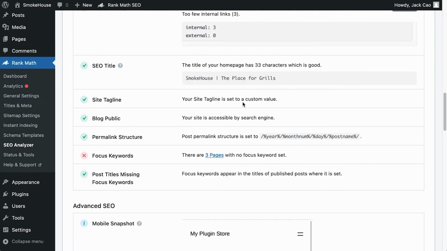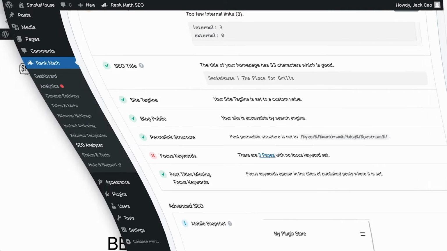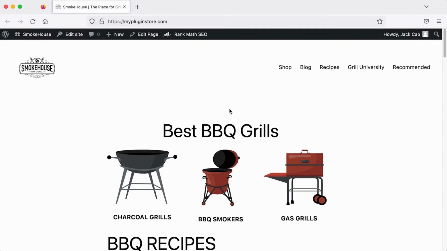And then we have the test for site tagline. Now, WordPress uses the site tagline in a couple of places, usually in the header of each page and in your RSS feed. For example, if you visit the homepage of your site, right at the top at the browser tab, you will usually see the site title followed by the site tagline. By default, if you didn't change anything, WordPress will add "Just another WordPress site" as the tagline.